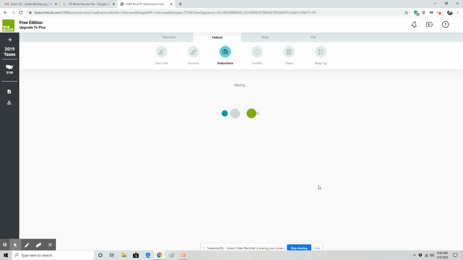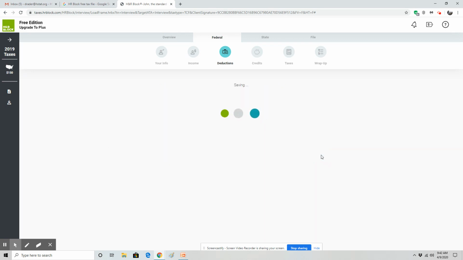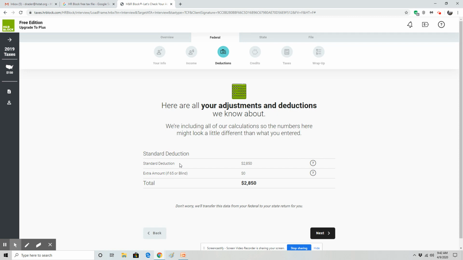Yeah, so they're going to tell me do the standard deduction. So then they explain what the standard deduction would be. I'm going to click next. Okay, so then they tell you what your deduction would be. I'm going to click next again.